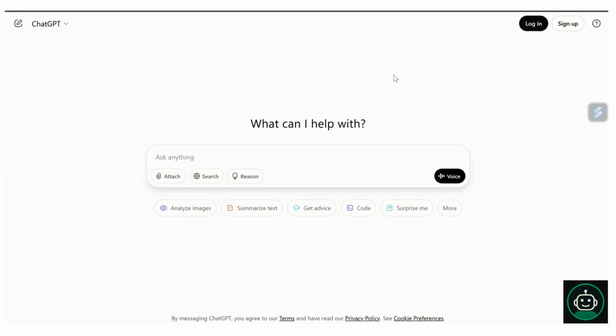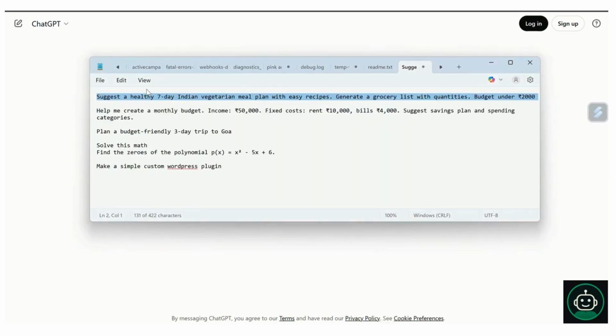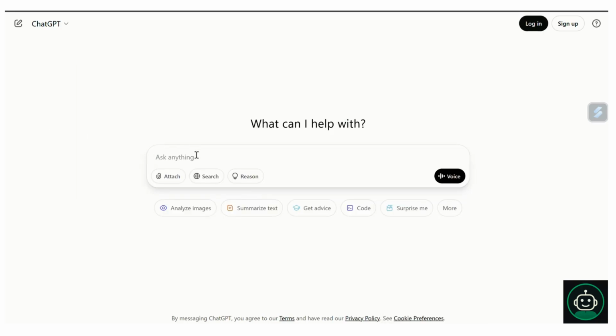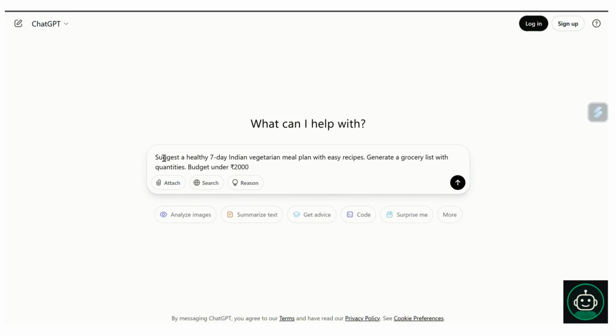See, here is the magic of ChatGPT. I am not logged in, like you can see here, login and sign up is showing, so I am a normal user. And now I am typing like this: Suggest a healthy 7-day Indian vegetarian meal plan with easy recipes.